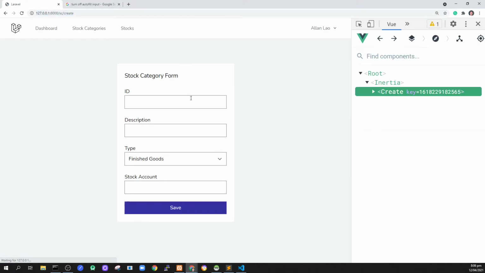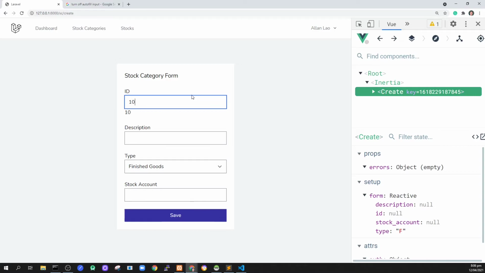Refresh. Now, if I type 1001, you can see the output is reflected here. So it's now reactive. The values here also change. All right, moving on, let's create the functionality for the save.